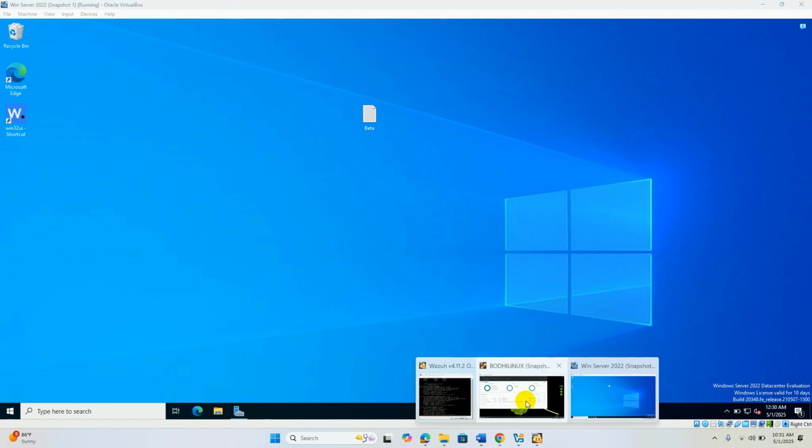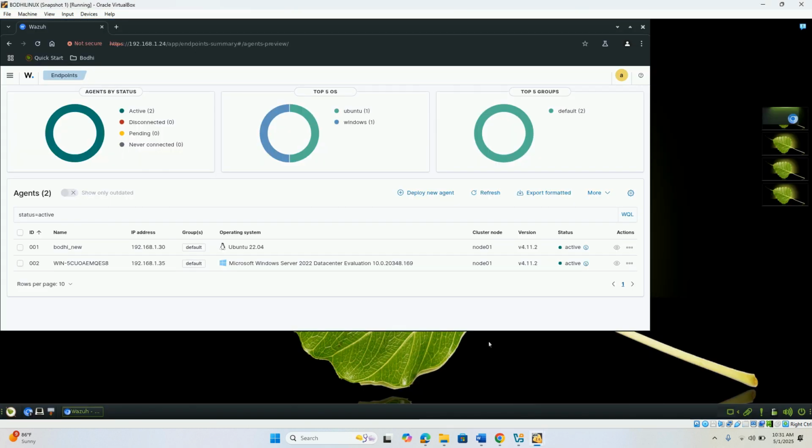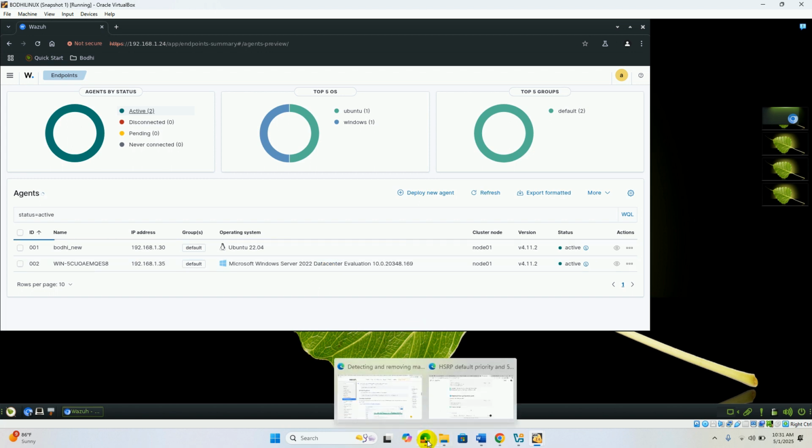And I'm using the third system just to open the dashboard. You can even use the Windows Server itself to access the dashboard of the WAZUH server. And you can notice that this Windows machine is already configured as one of the agents of the WAZUH. Okay, it's active now. So now let's start the configuration.